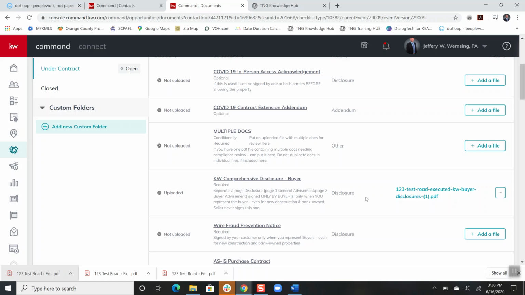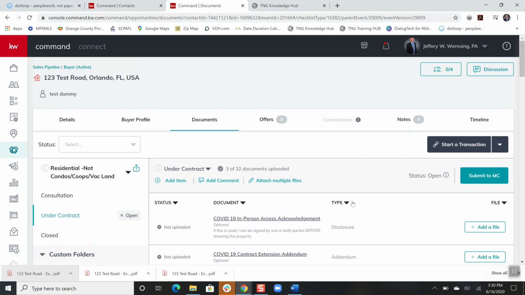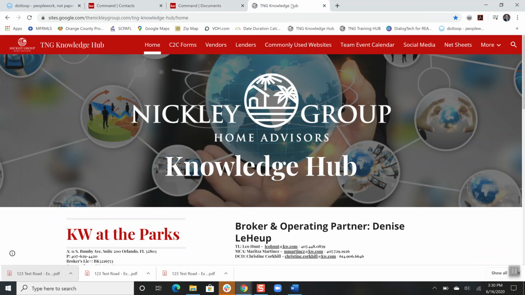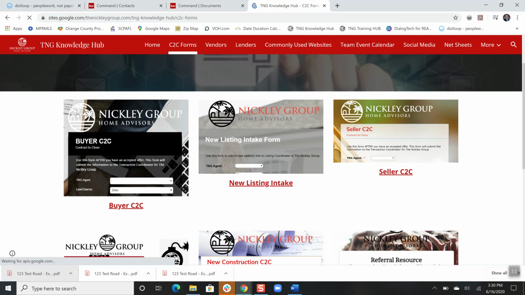Okay, so that's it. Next step would be to now go over to the contract to close document, which we get in the TNG Knowledge Hub. So we pull up this page, of course. We go right to the C2C forms. Once we're in these forms, it's the very first one, top left, buyer contract to close. You simply click on that.